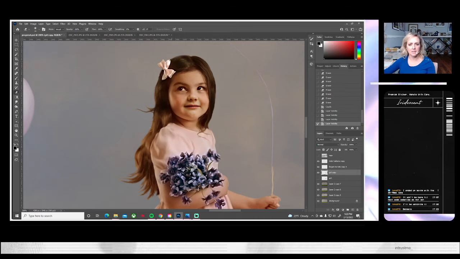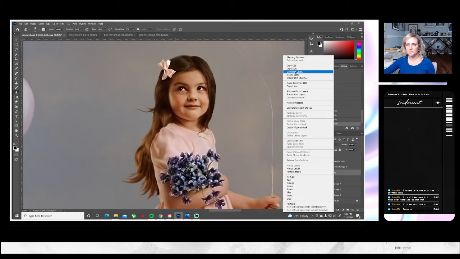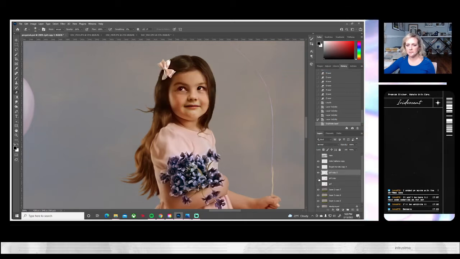There we go. Okay, that's definitely changed. All right, so we're going to copy this again, or duplicate it, because I made some changes.